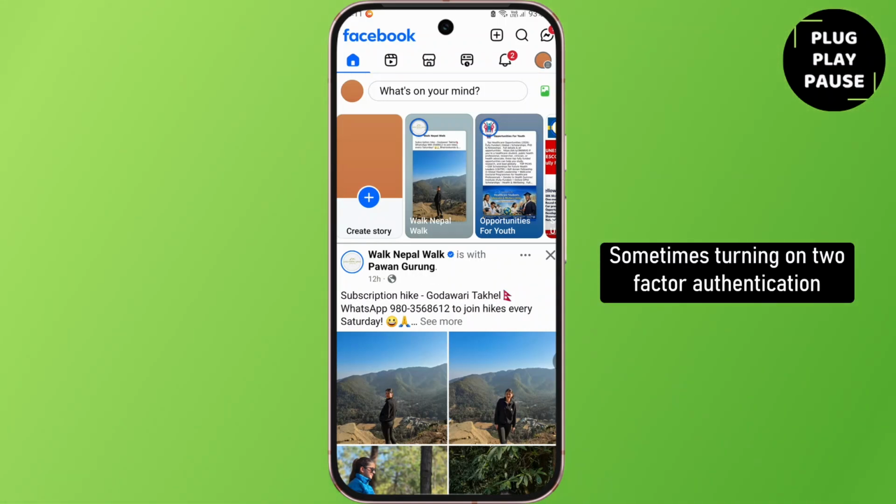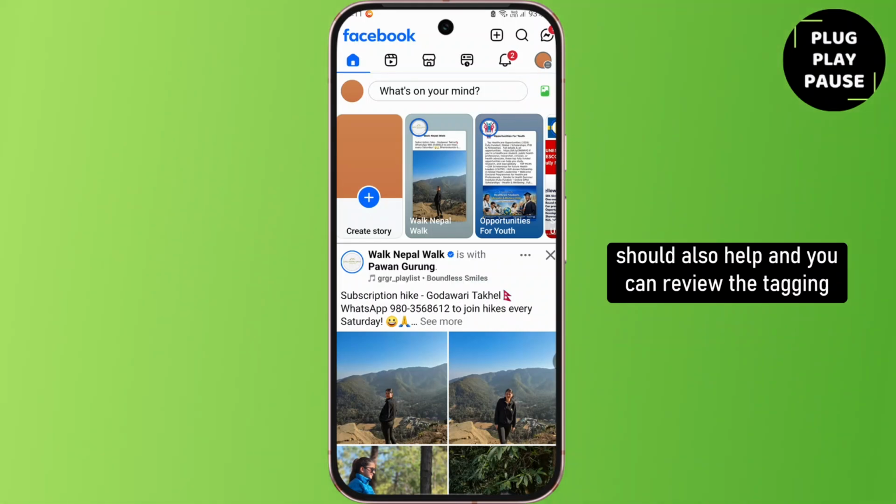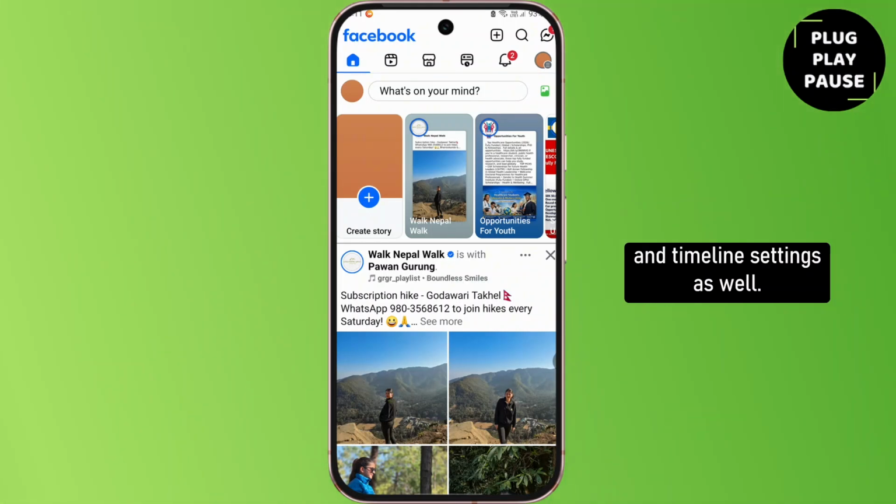Sometimes turning on two-factor authentication should also help, and you can review the tagging and timeline settings as well. And we have made our Facebook profile private and secure.